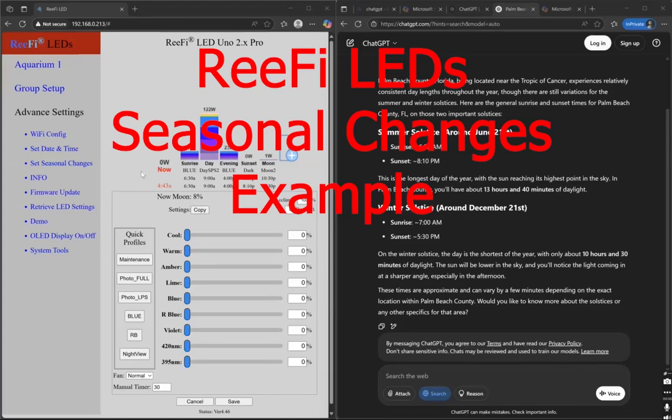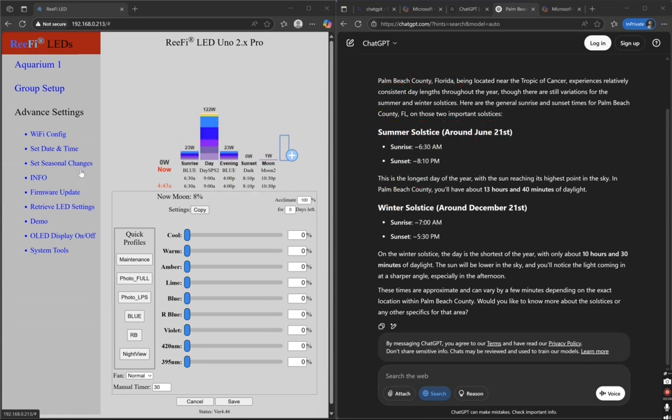Hi, I updated the firmware for ReeFi Lights to version 4.46. The main changes are seasonal changes, added new features, and corrected some bugs. So here I'll show an example of setting seasonal changes for Beach County, Florida.